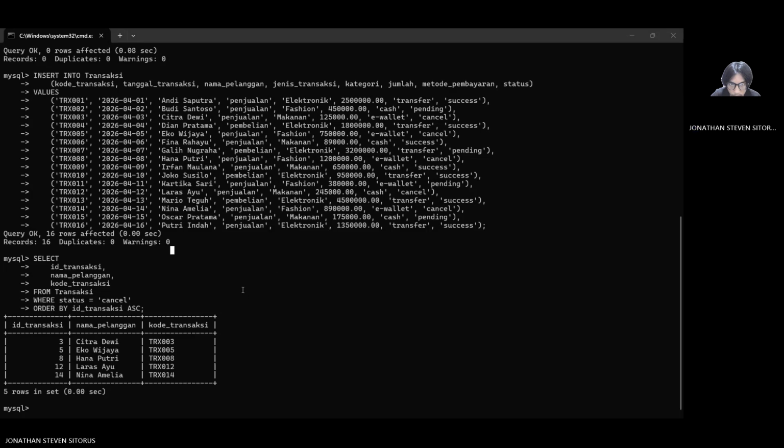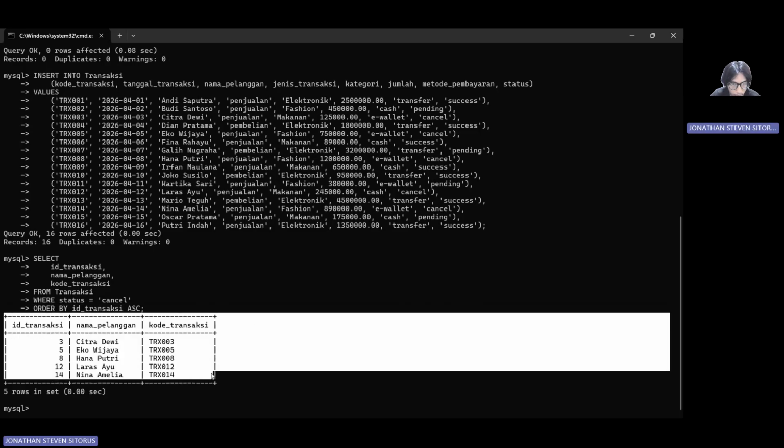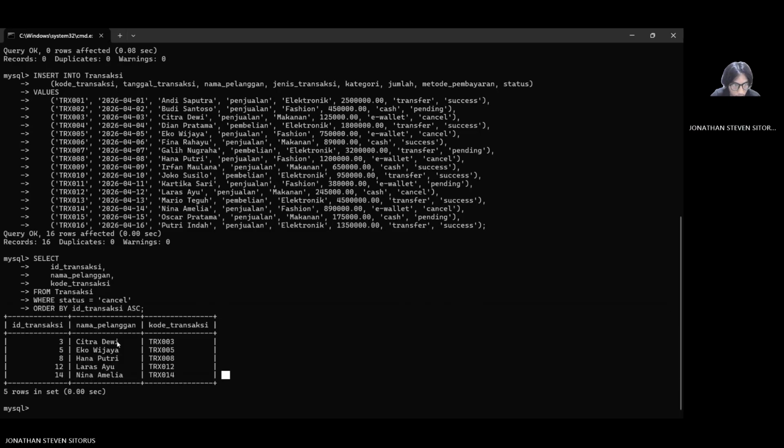And finally, we can see the final table shows ID transaksi, nama pelanggan, and the last is kode transaksi.